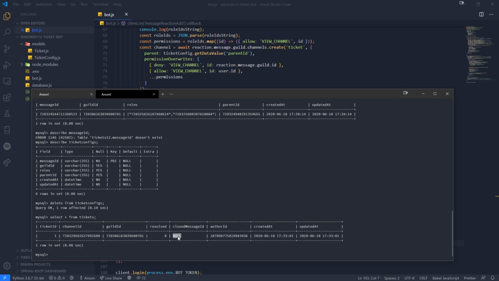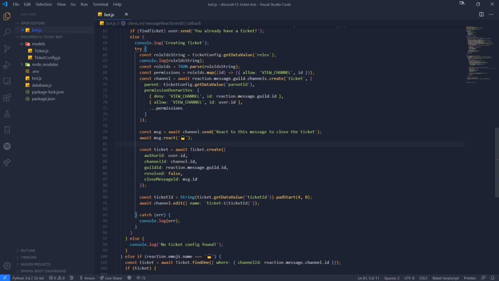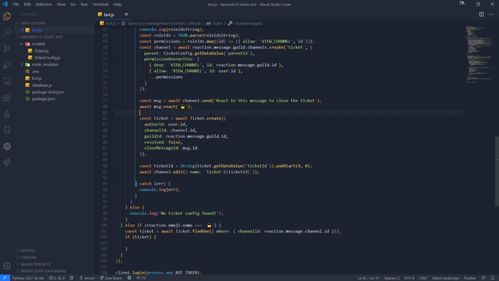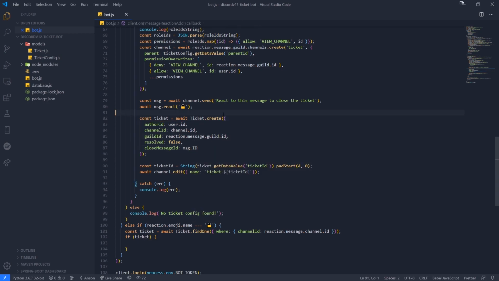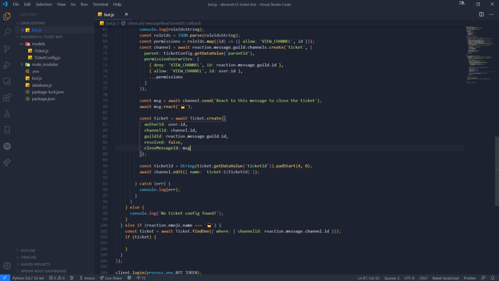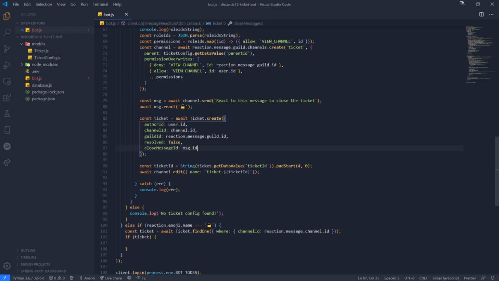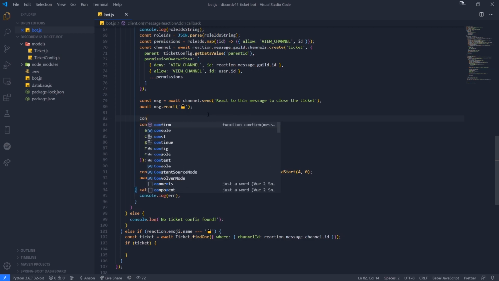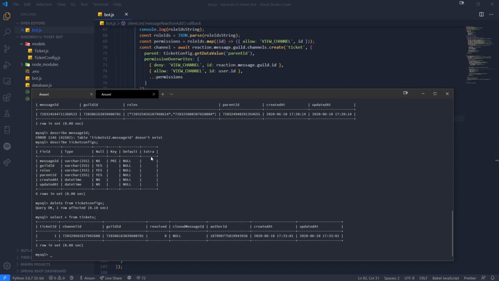Seems like for some reason closed message ID was null. Not sure why. Why was that null though? That should have been an actual value though. That is very weird. What did I do? That should have not been null. I'm gonna have to try this again.